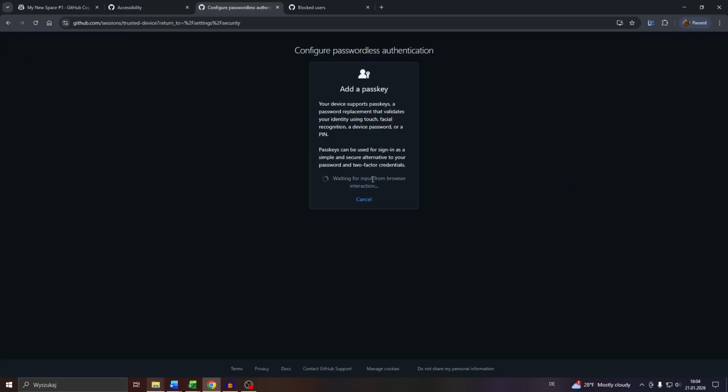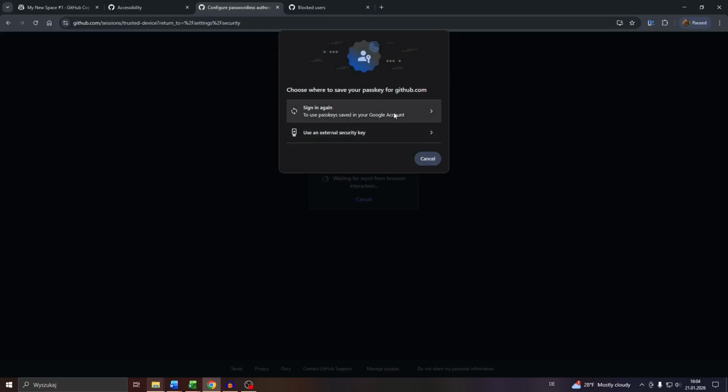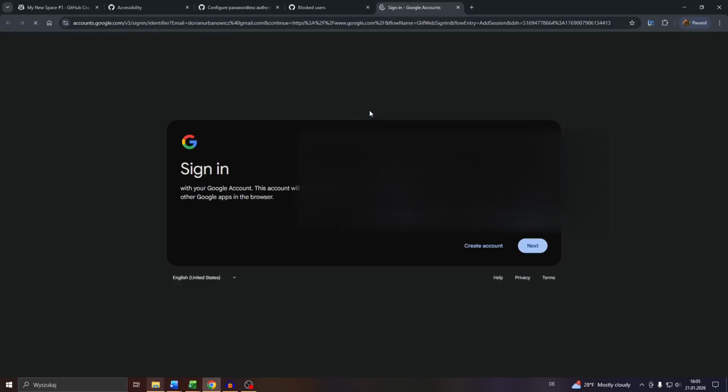Click into this green button next. And after that, select where you would like to save your passkey for GitHub. Now you can use, for example, this option here, sign in again, to save that passkey in your Google account. Or you can use an external security key, for example, saved on a USB stick. I will go with the Google account.